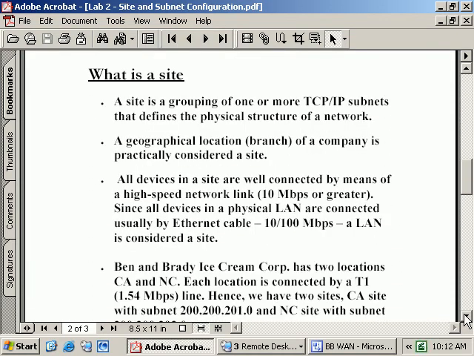Here we go. What is a site? A site is a grouping of one or more TCP/IP subnets that defines the physical structure of a network. This is a technical definition of a site. Let's begin to understand what a site is by looking at a more generic definition that I have come up with.